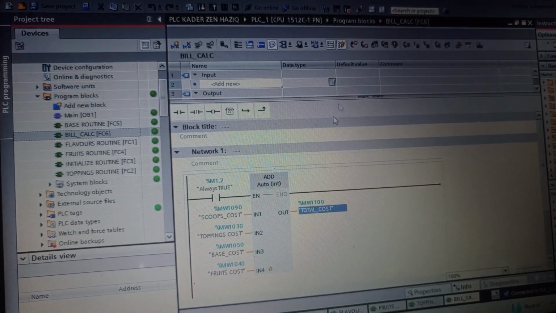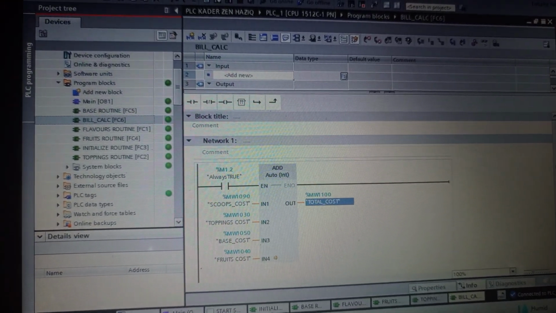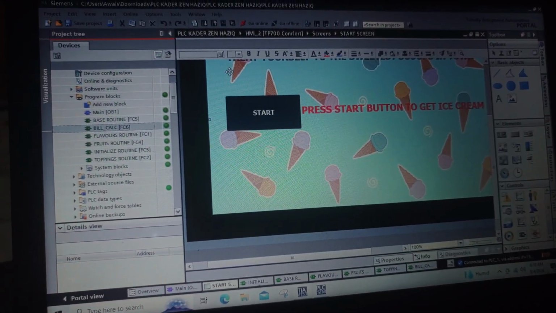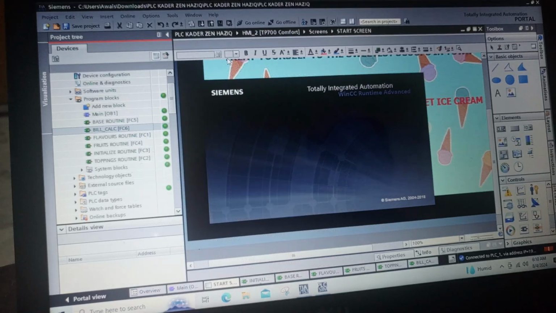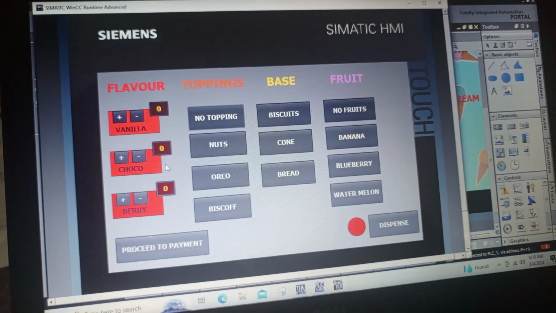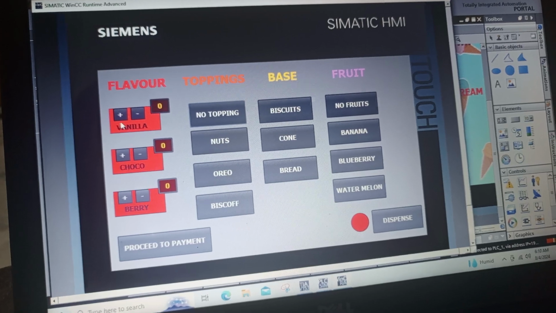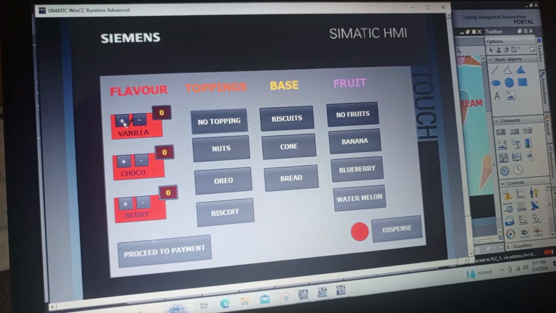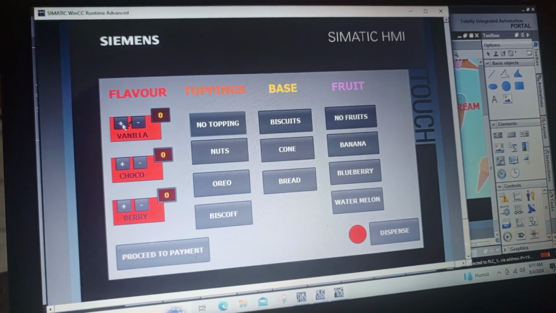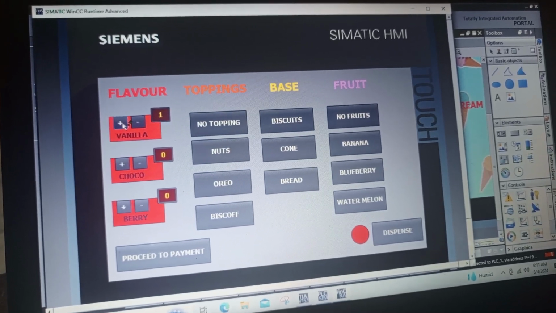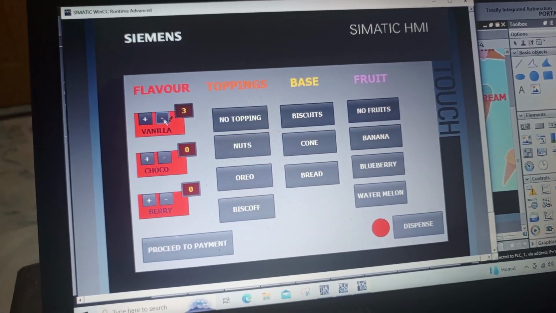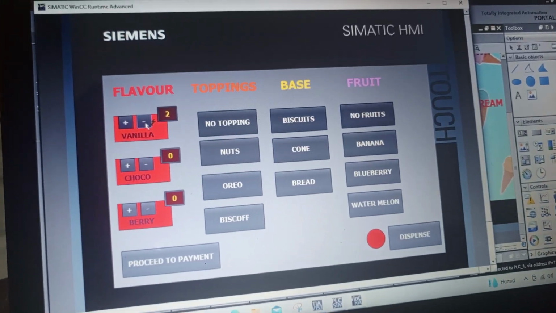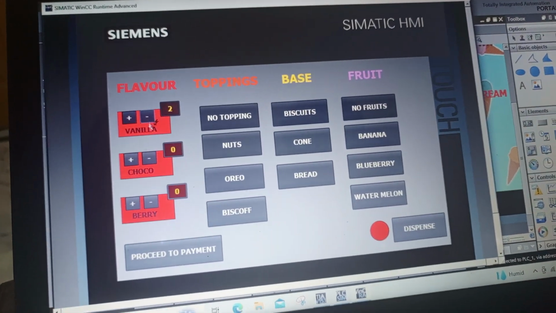I'm going to simulate this, open this start screen, compile it and then run it. When I press the start button, and I press the plus button, it will add 1 to its scoops. So when I press it 2-3 times, and when I press minus, it will subtract that scoop from here. This working is explained in the ladder logic program.